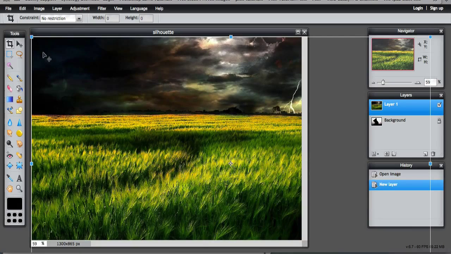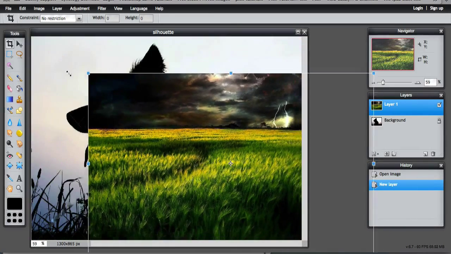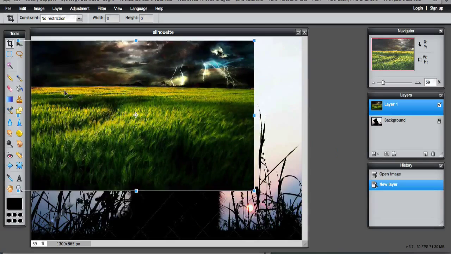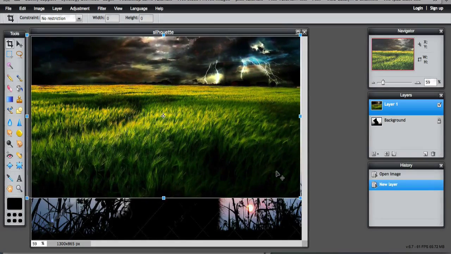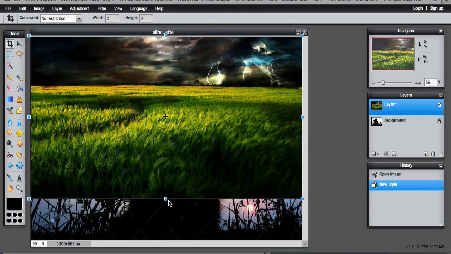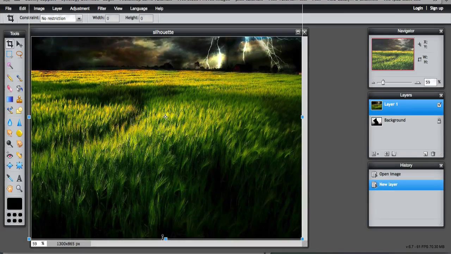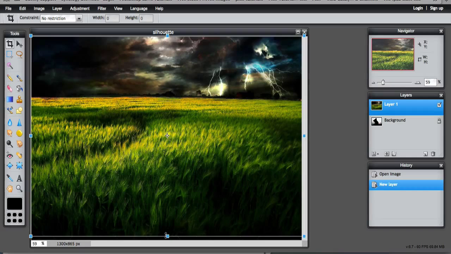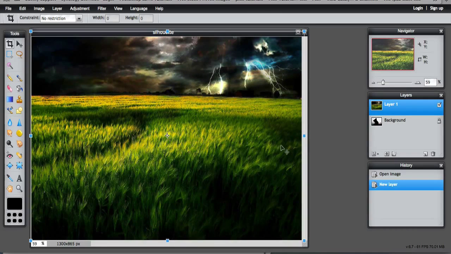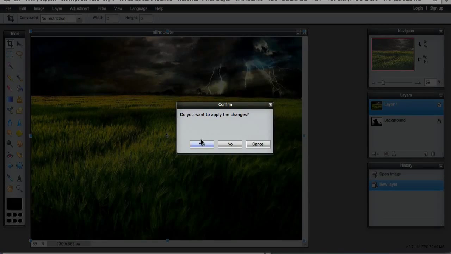So here, holding the Shift key down, here's my secondary image. I really want this one to be the same size. So I'm just going to use Free Transform to make it fill the same window, holding the Shift key, moving it around till I get it in the right place, then accept the changes.